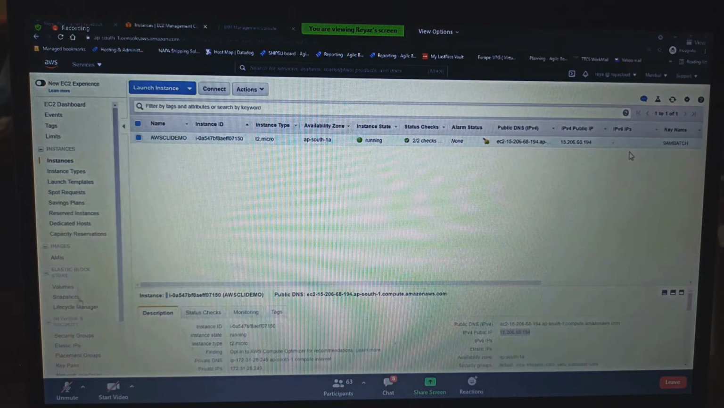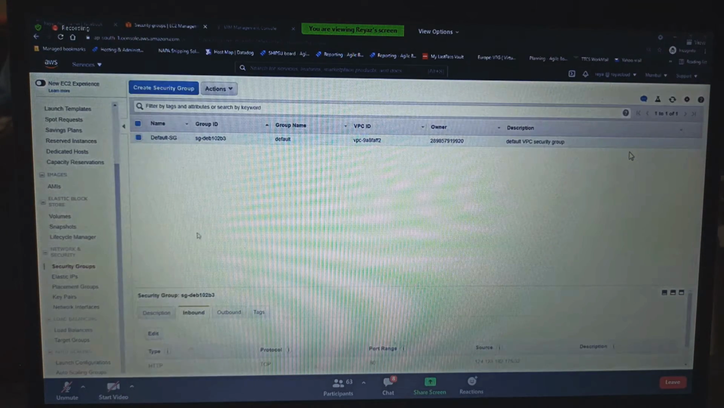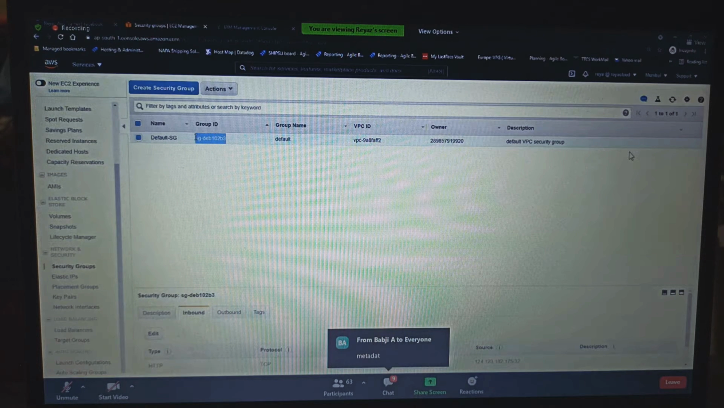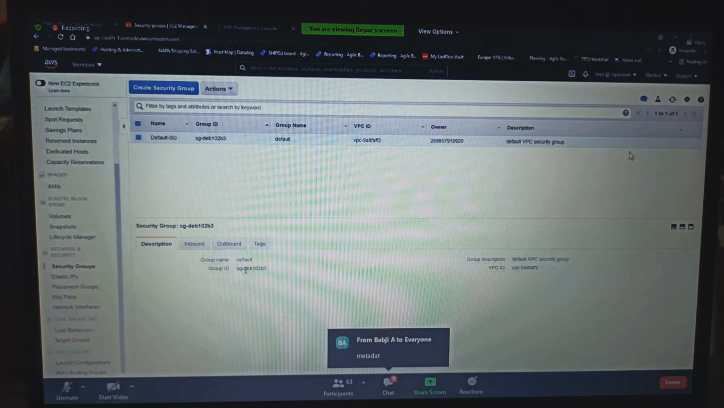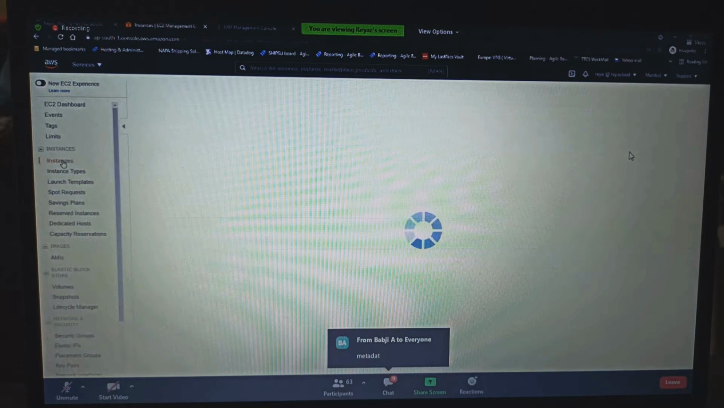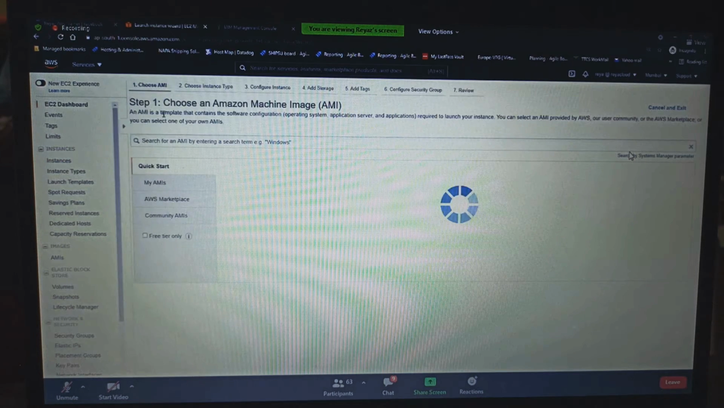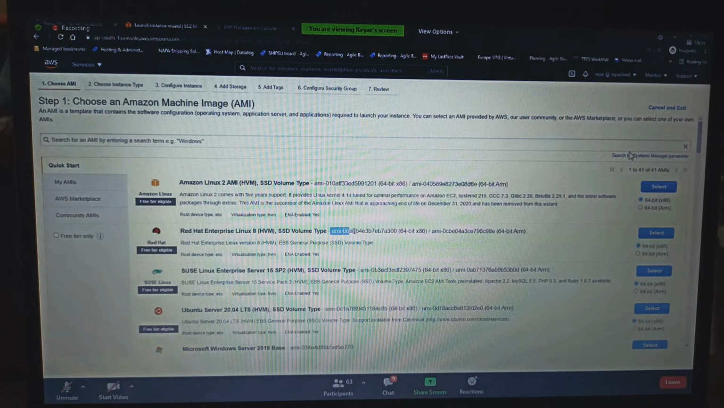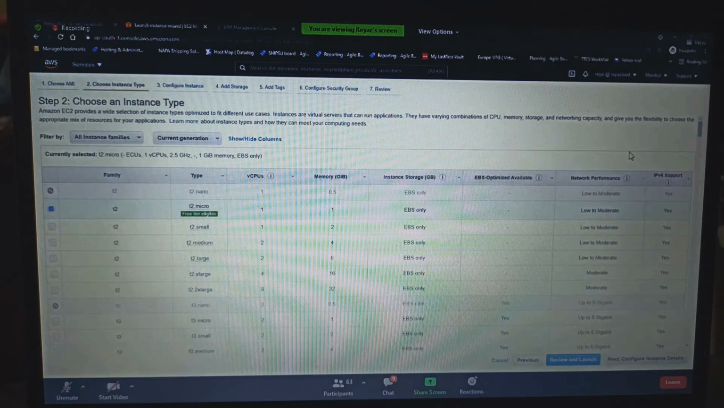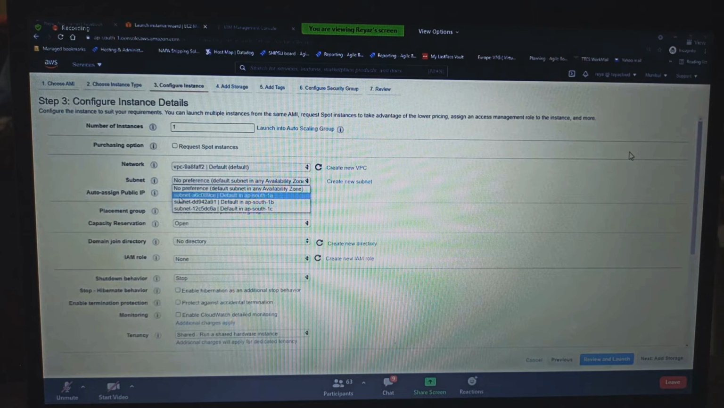How to get the security group ID? This is the group ID, no? From the metadata here, get the security group ID, right? And subnets. How to get the image ID? When you are launching the EC2 instance, you see this image ID here. And how to get the subnet ID? Go here, and do you get the subnet ID here? When you are selecting the availability zone, you have the subnet here.